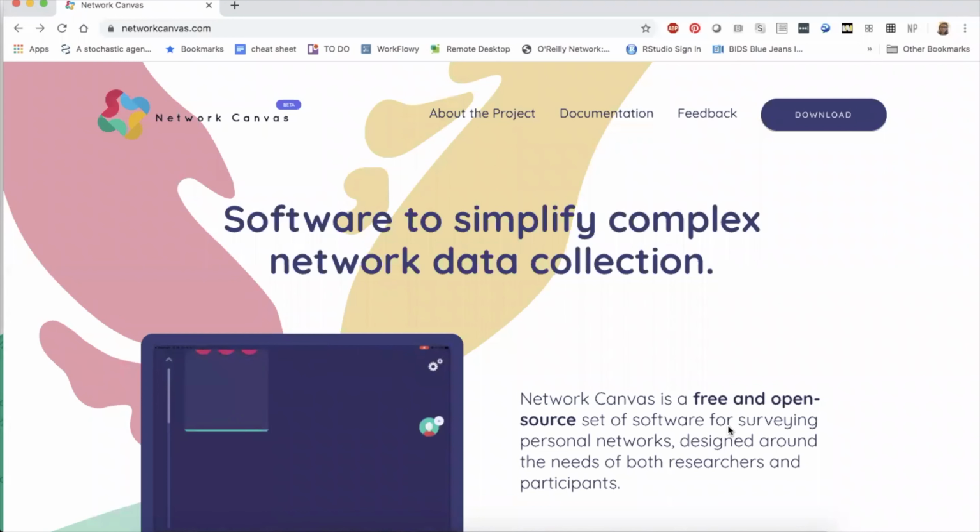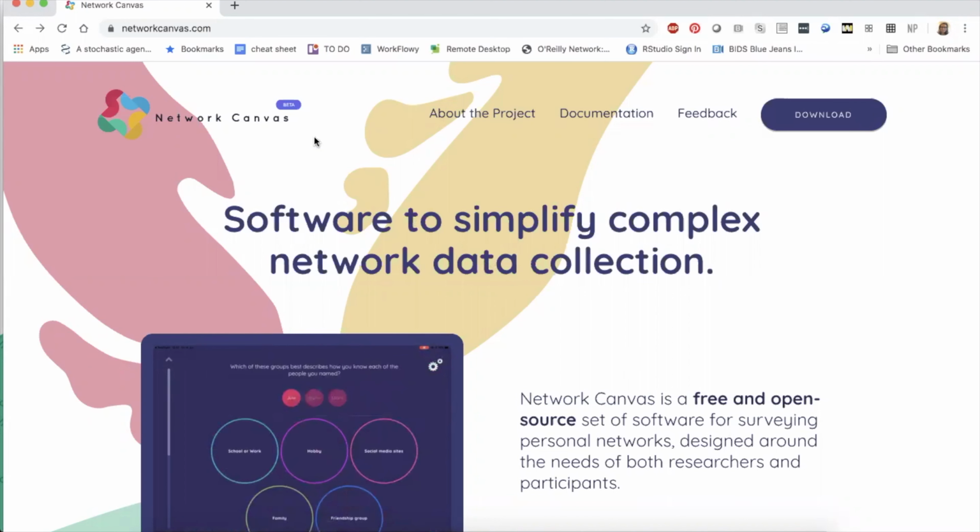Okay, today we're going to talk about an introduction to the Network Canvas Architect. The Network Canvas Architect is what you use to create Network Canvas interviews. The first thing you should know is that you can access the architect by going to our website, which is networkcanvas.com, and going to our download page.